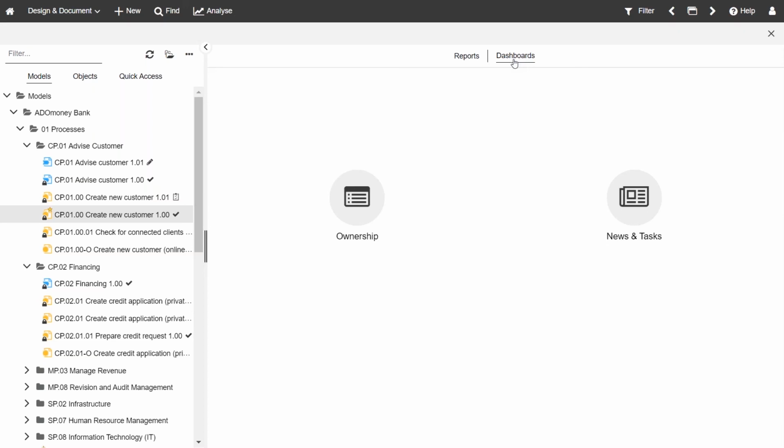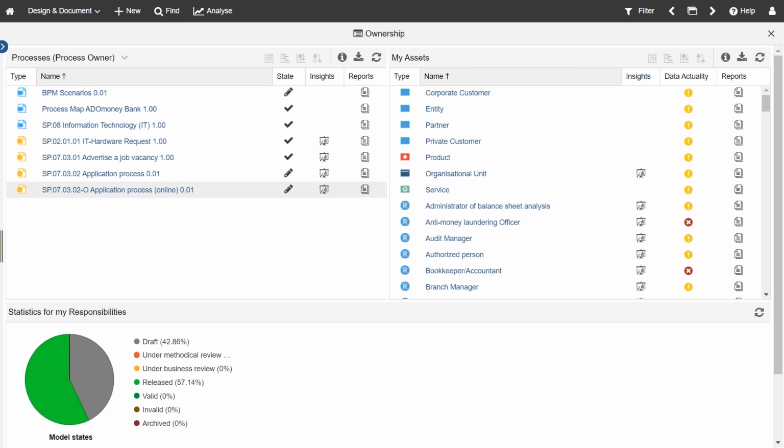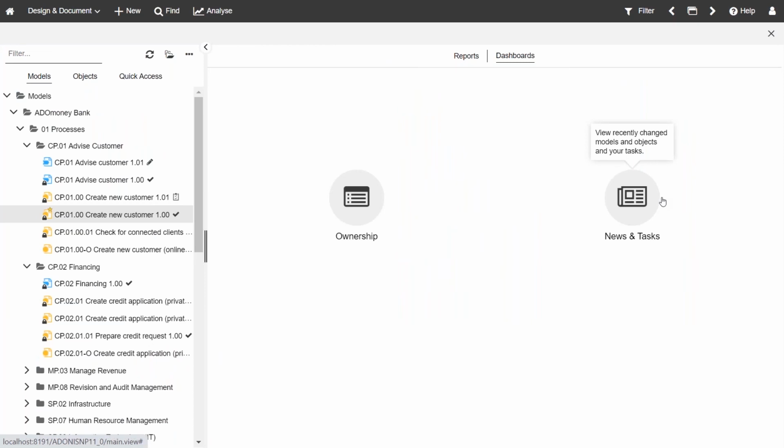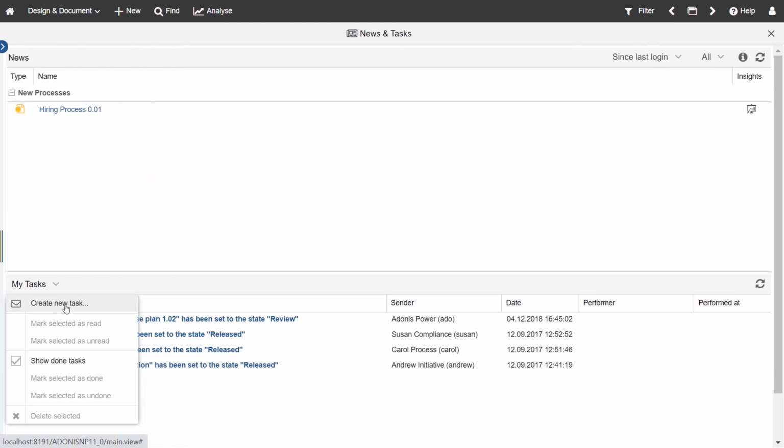So in the ownership dashboard, let's go ahead and click to open that up just to see what's in there. Of course, again, as from before, we can see all our processes, all the assets that this particular user is actually responsible for. We can also get a quick overview of how many models still need to be released with the pie chart below. And then if we wanted to, just to finalize the design and document scenario, take a look at news and tasks. In case you're wondering, you can still, for example, assign different users tasks in the tool.